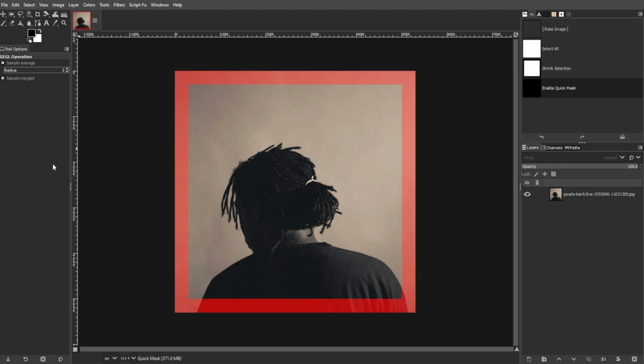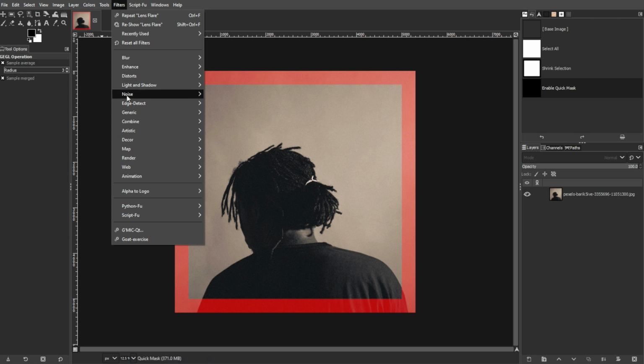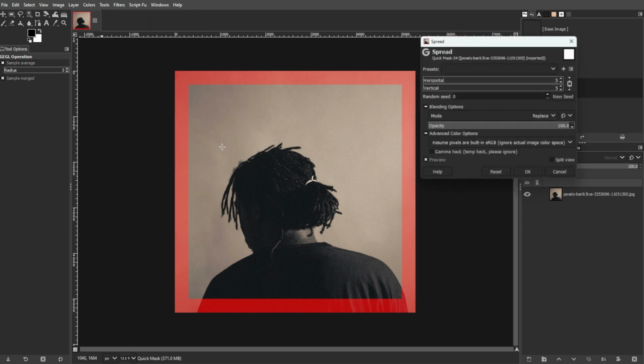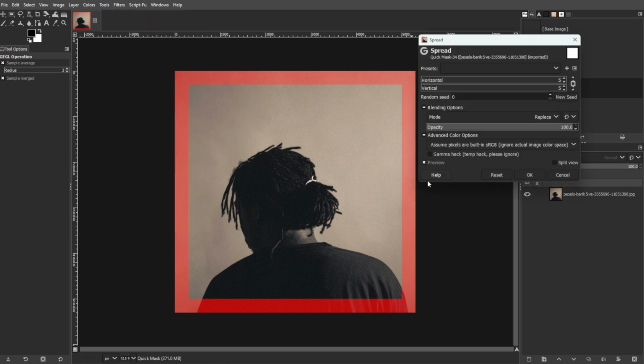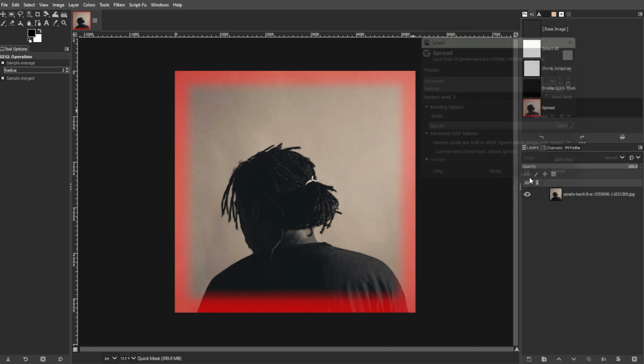The Quick Mask mode will display the selection with a red overlay. Now go to Filter, Noise, then Spread to open the Spread dialog box. Then preview the effect by enabling the Preview checkbox. Then set the distance, horizontal and vertical in pixels. Then click OK. Deactivate the Quick Mask mode by pressing Shift-Q.